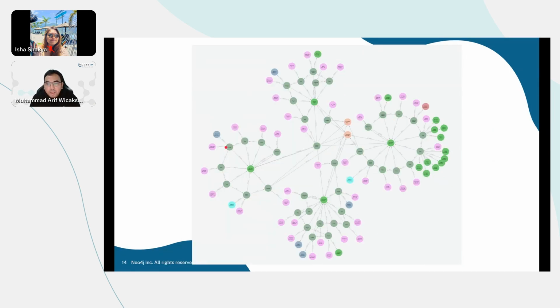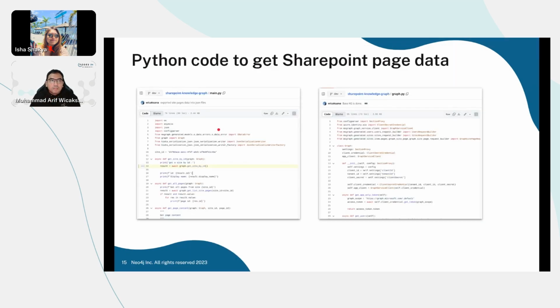So this is the final graph that I have created based on those four pages. The process consists of three steps. The first step is to retrieve the data itself from the SharePoint API provided by Microsoft Graph, and you can see the code in the repository.